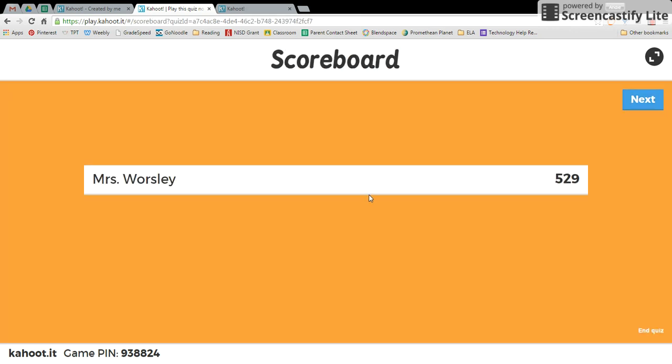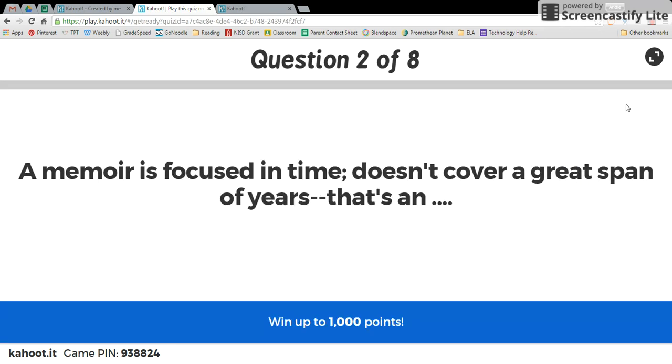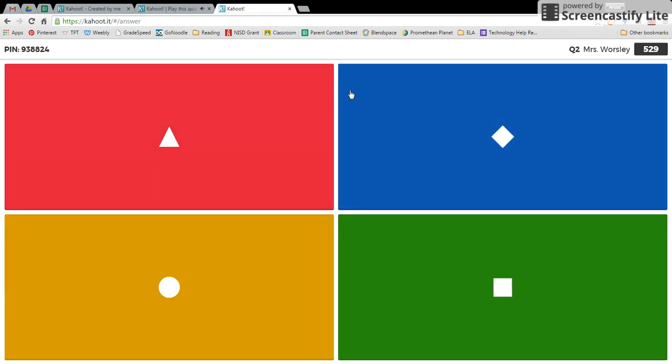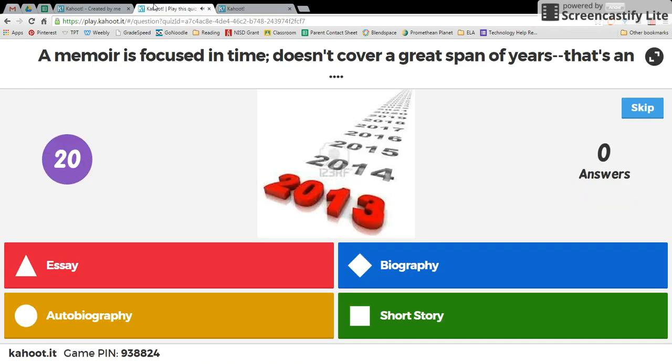Hit next to go on. Here's where your students will be ranked in the top 5. And now we're ready for the next question. Again, the teacher's screen will look like this. It's loading the question and answer choices. The student's screen is just color blocked to choose the correct answer.